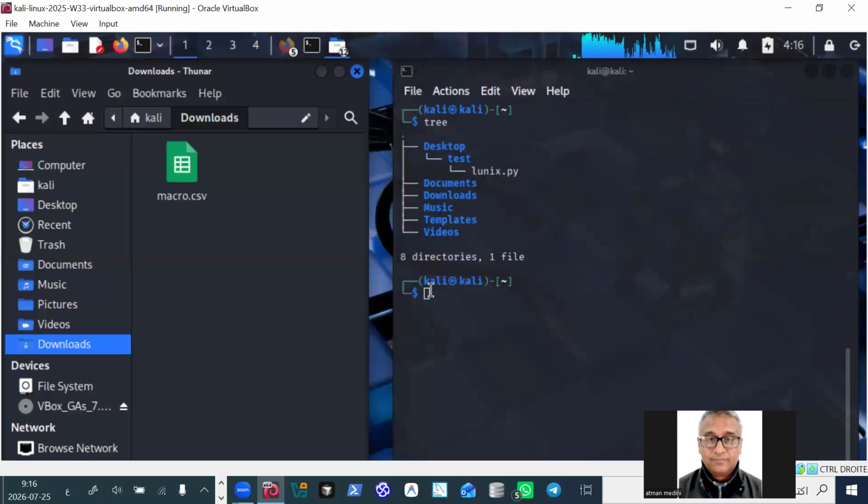So here, it doesn't work if you leave your macro.csv as a CSV file in Downloads. You can't run Python code. The problem now is how we can carry this macro.csv and put it in the test folder with the .py file.